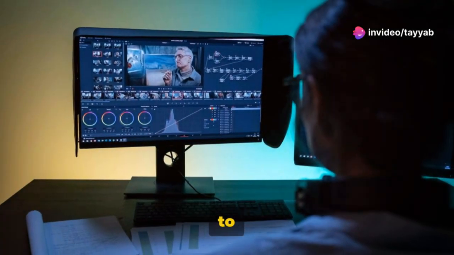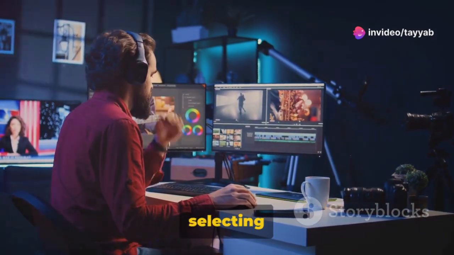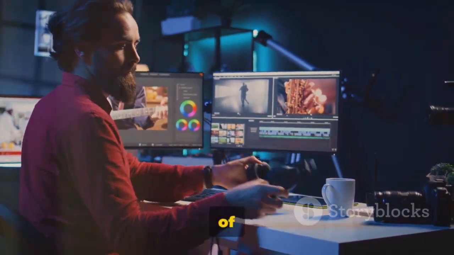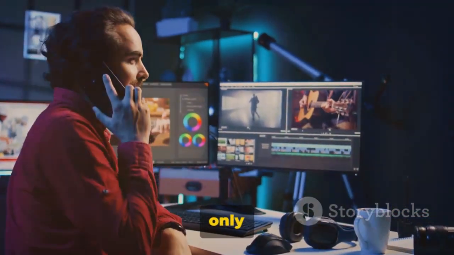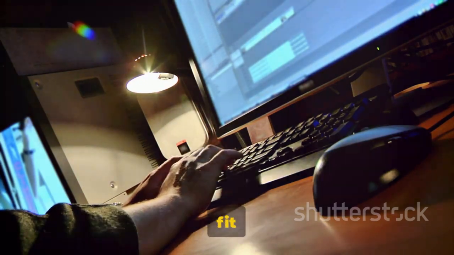One of the first techniques to get to grips with is cutting. This is the process of selecting a portion of your video and eliminating the rest. It's like using a pair of digital scissors to snip out only the parts you want. Next up is trimming. Think of trimming like fine-tuning your cuts. It's the method of adjusting the start and end points of your clips to make sure they fit perfectly within your narrative.